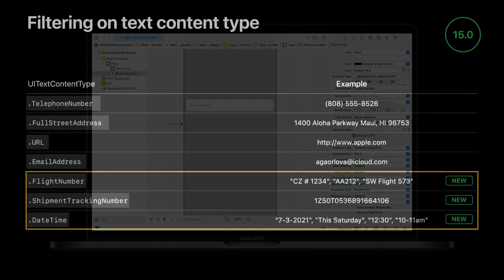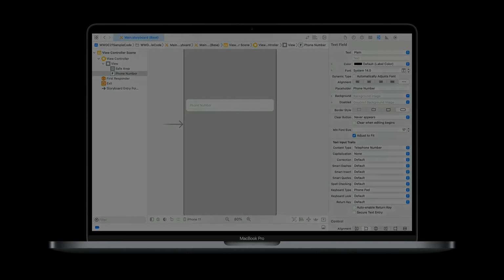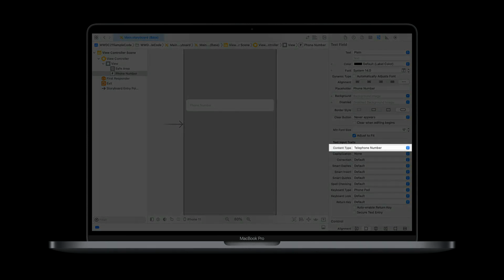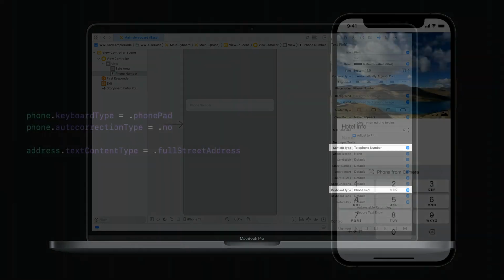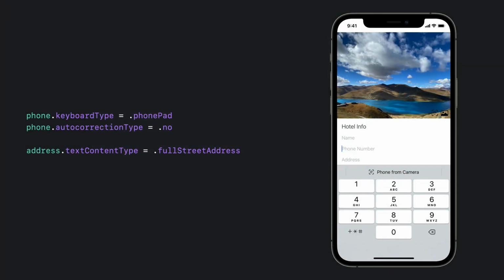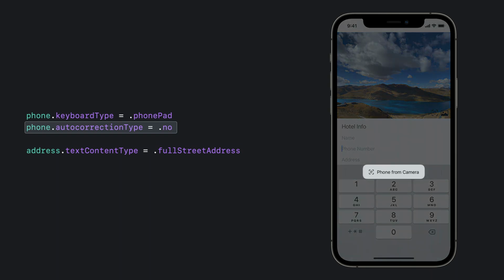It's super simple. If you're in Interface Builder, look for content type and keyboard type in the attributes inspector. If you're doing this in code, just assign the values you want. Here in my travel journal app, the phone number field is using the phone pad keyboard, and the address field has the text content type of full street address. And notice that for the phone number, I set the autocorrection type to no.